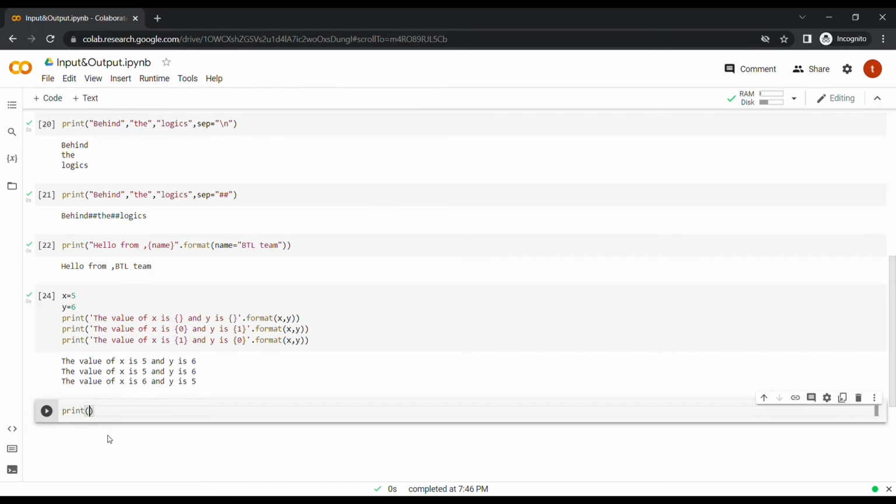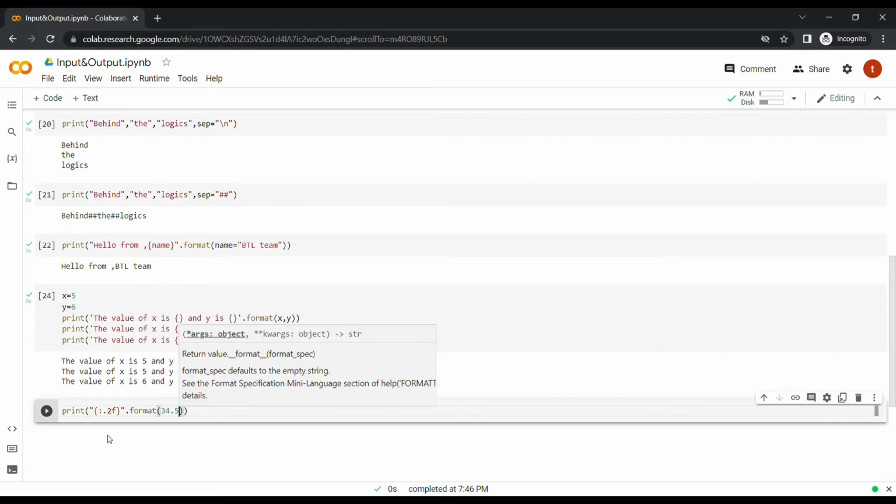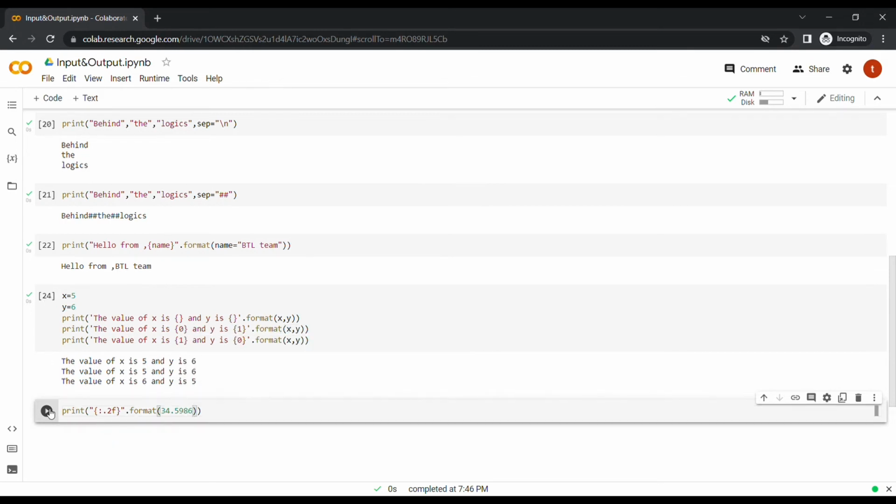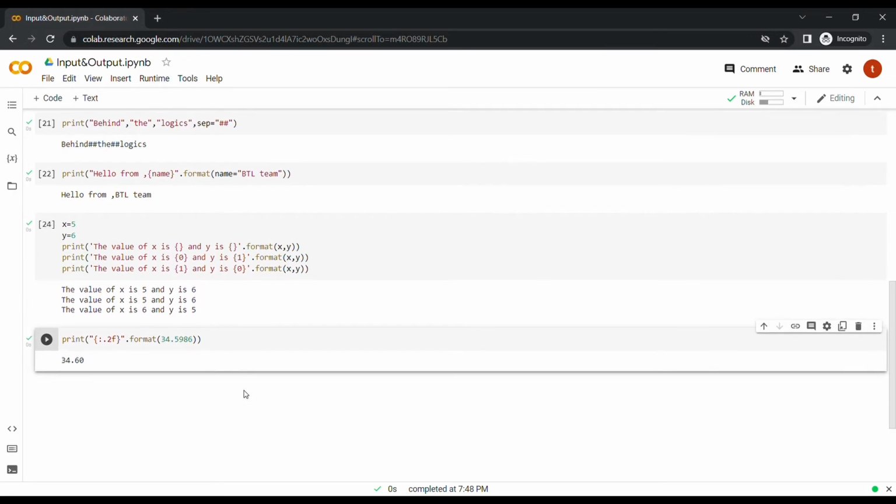Now let's see how to use format for numbers. Let us print colon dot 2f within curly braces. So it means the value has to be rounded up to 2 decimal points. That's what it means. And dot format gives some values, and let's run the code. So this float value which we have given has been rounded up to 2 decimal places as we have specified with 2f.